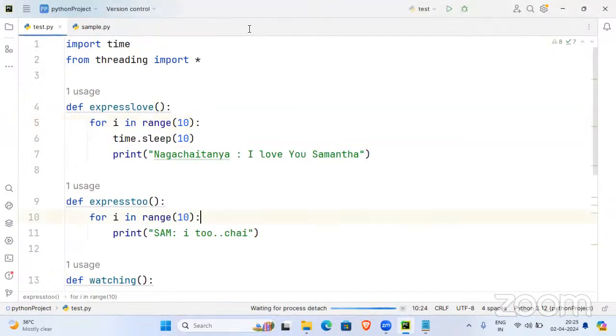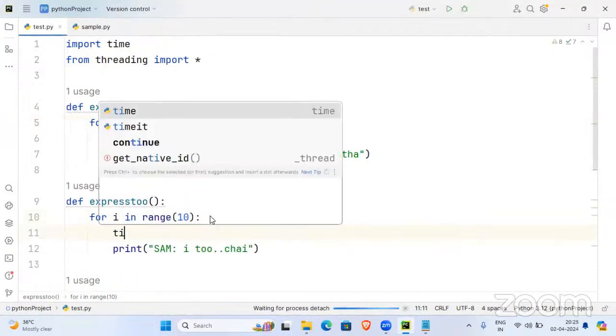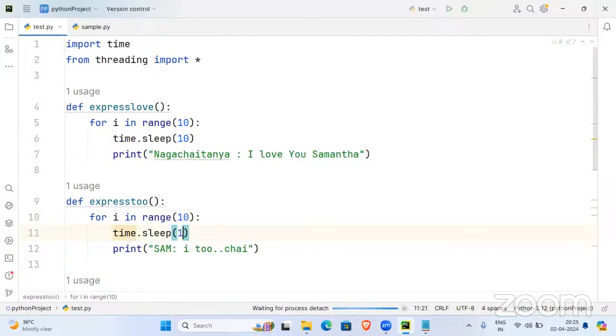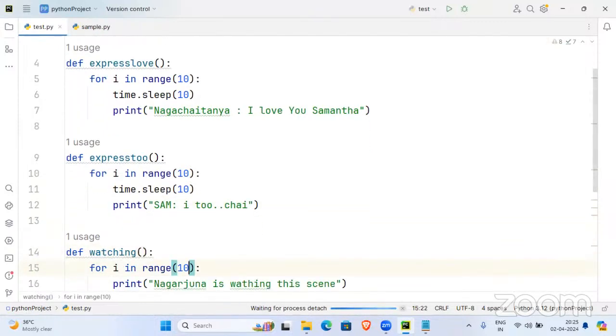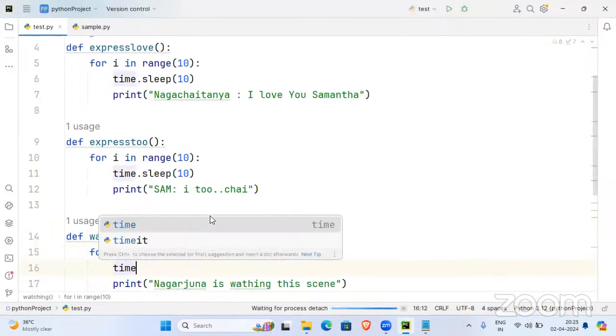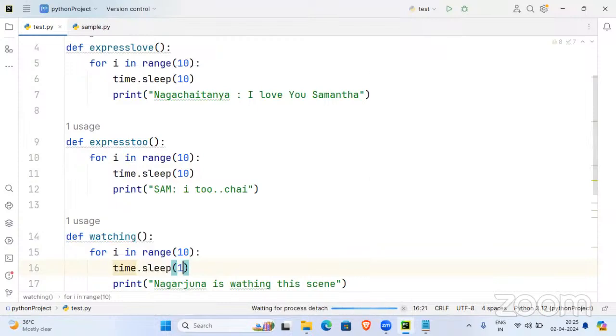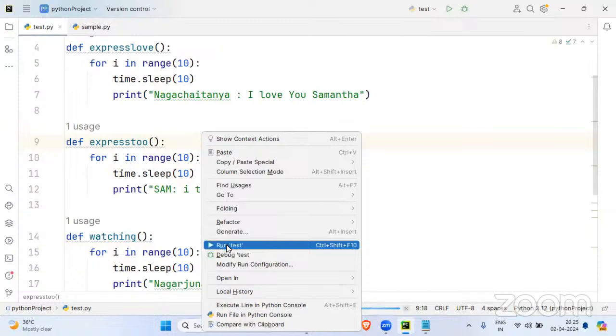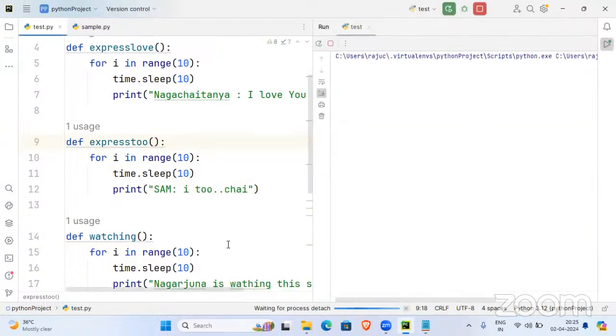In the same way, for express 2 I am also providing time dot sleep, not 10 seconds, 1 second. Let's right click and run this. Really, 10 seconds is taking. Let's stop this entire code.